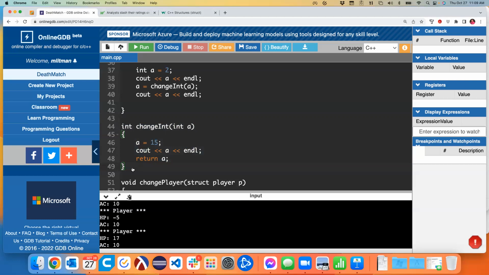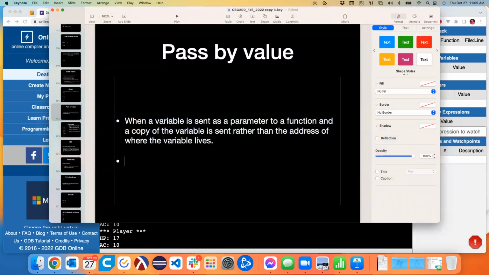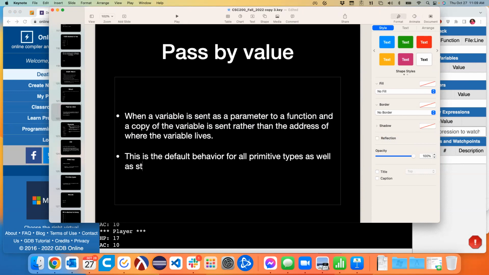So hitting the brakes for a second, let's say this is the default behavior for all primitive types as well as structs. For those of you who have done Python before, the default behavior for dictionaries is not passed by value. It's passed by reference, passed by memory. We're going to be talking about that coming up soon, if not by the end of today, next class. But the default behavior for dictionaries is passed by address, not passed by value.